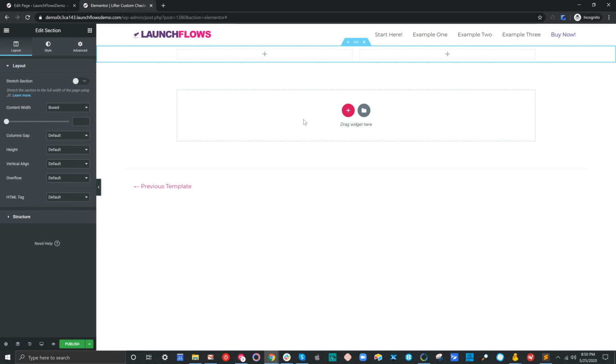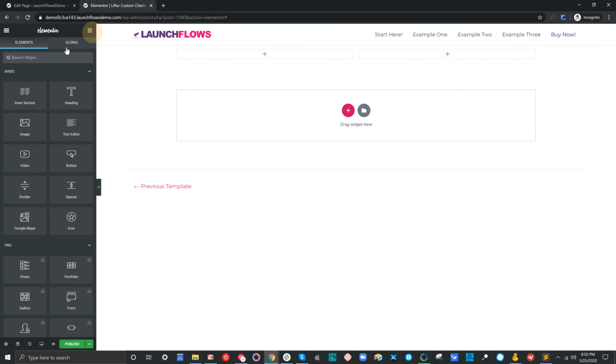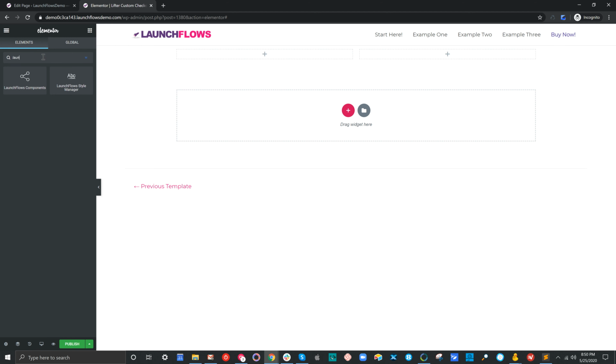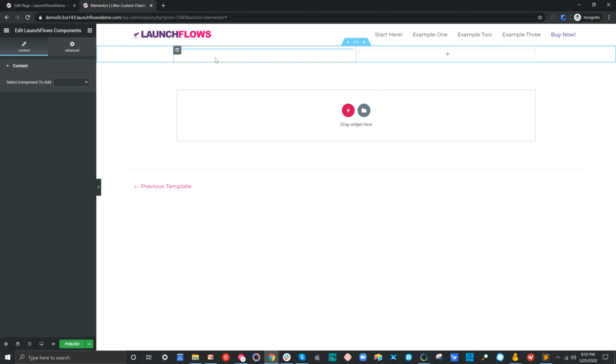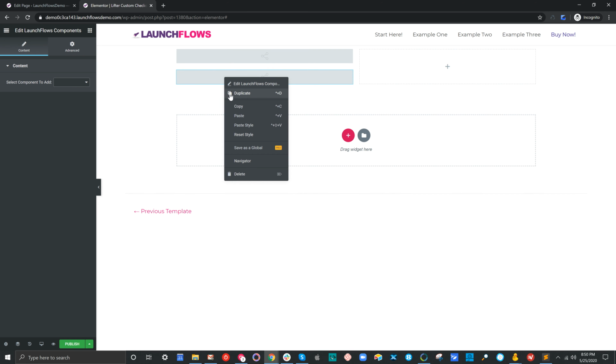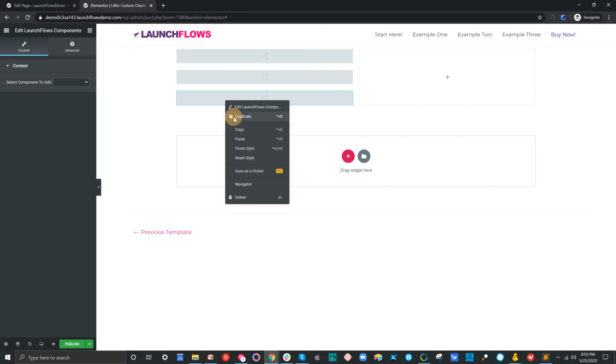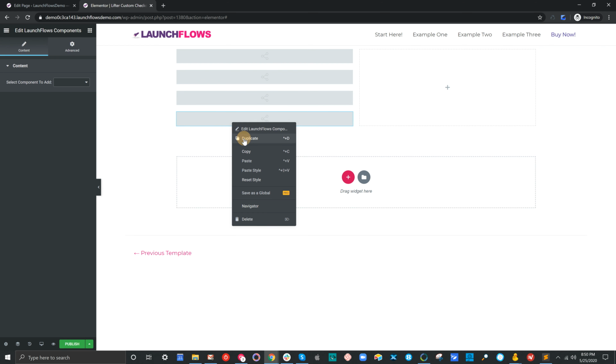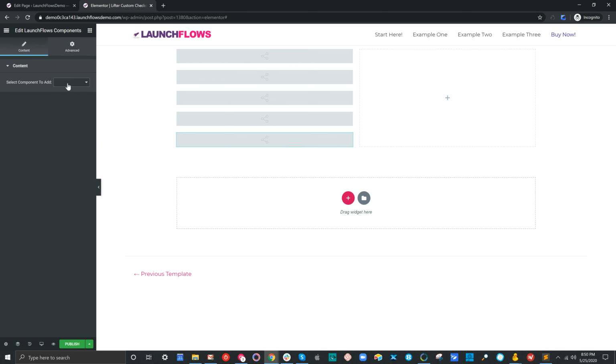Now here's where LaunchFlows is special. We can go to one of the 2 LaunchFlows shortcodes. There's only 2 of them because they're both multi-purpose. We want to for sure drag at least one of the LaunchFlows components widget in place. And then what we can do is duplicate it, because each one of these can be assigned to a different component of WordPress, or in this case, WooCommerce.